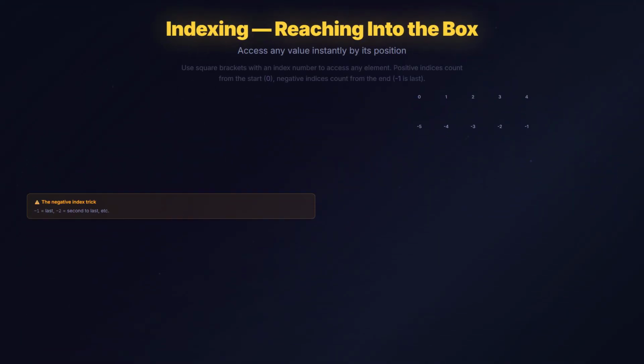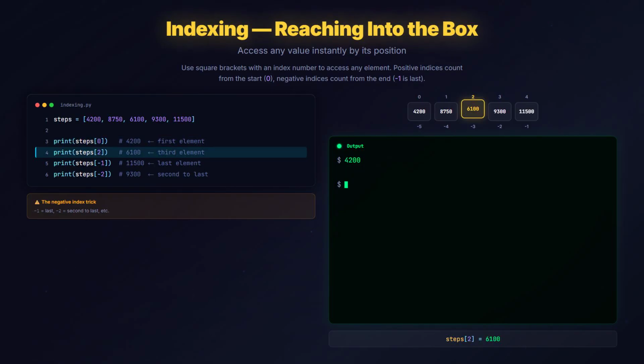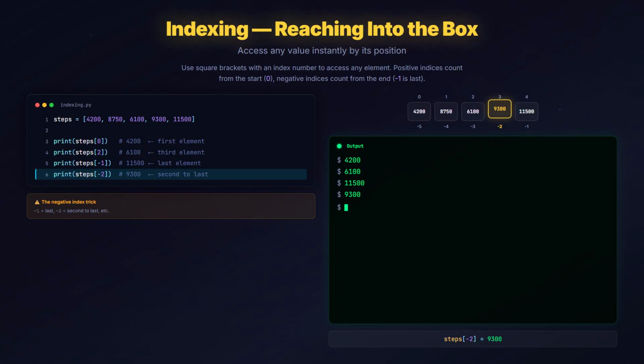Use square brackets with an index number to access any element in a list. Positive indices count from the start, so 0 is the first element. But here's the trick. Negative indices count from the end, so -1 is the last element, -2 is second to last, and so on. This means you can access the end of a list without knowing its length, which is incredibly useful in real code.